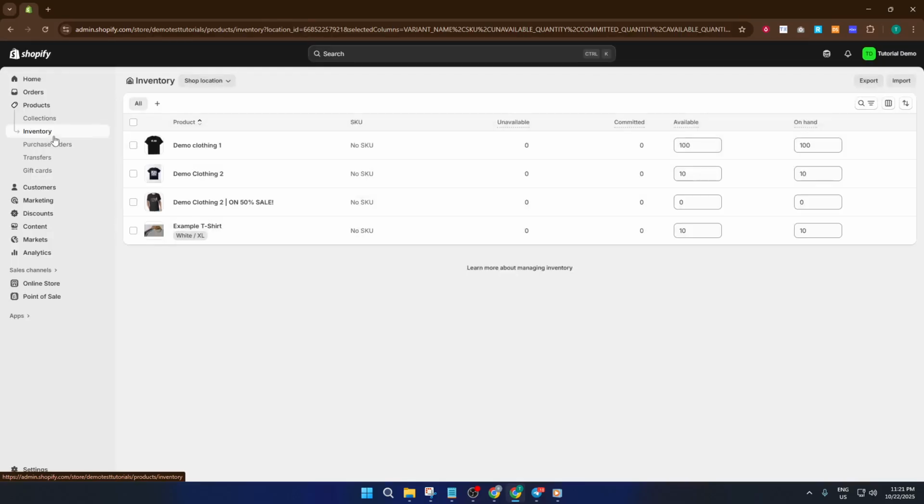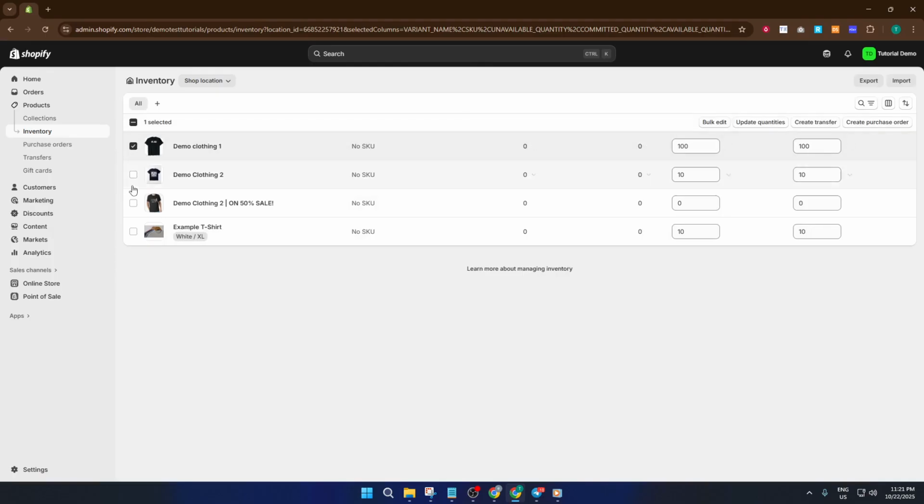Next, find and click on the specific product you want to transfer. This step is crucial. Make sure you're working with the right item and double-check the SKU and variant if you have lots of similar products. After you've selected the right product, look for the option labeled Create Transfer. Go ahead and click that.